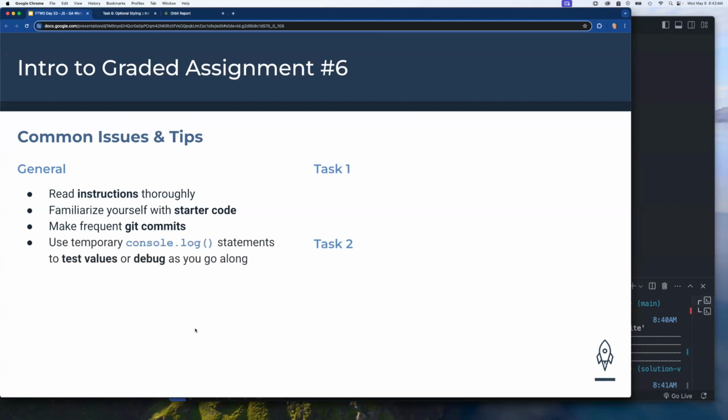Whenever you would like, use temporary console log statements to test values or debug. And then you can, as I just showed you, use browser dev tools and React dev tools to check and make sure that your data is working behind the scenes the way that you expect it to. And then run your tests with npm test and make sure you clean up your code.